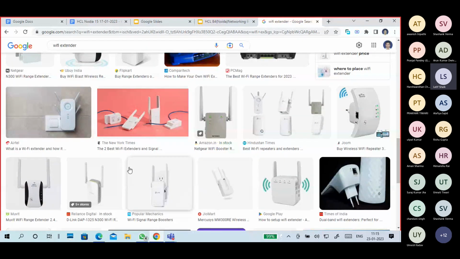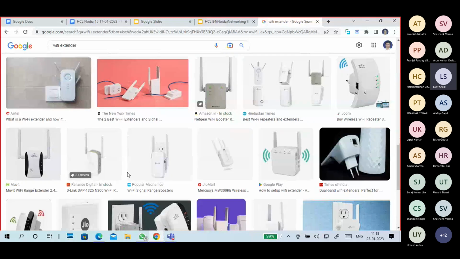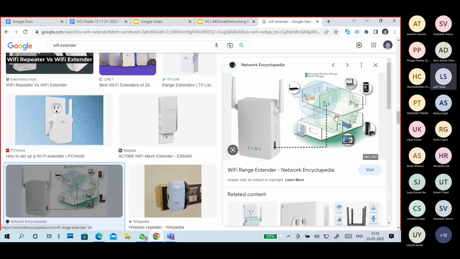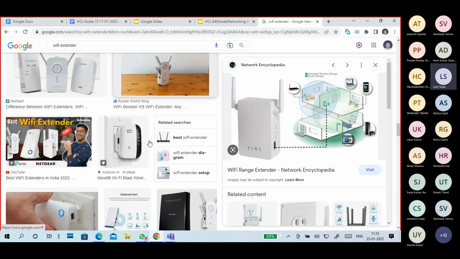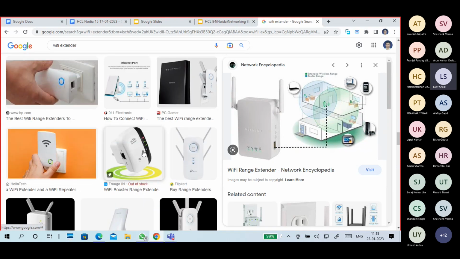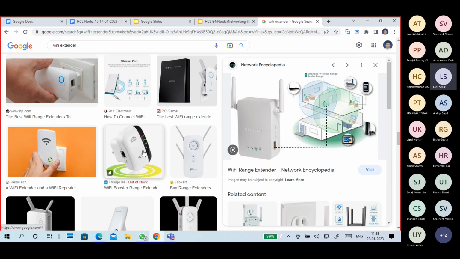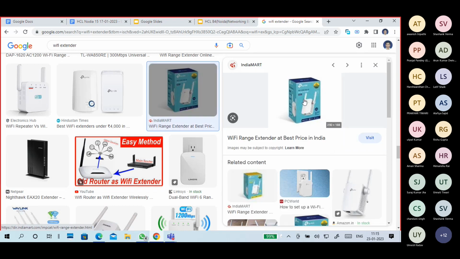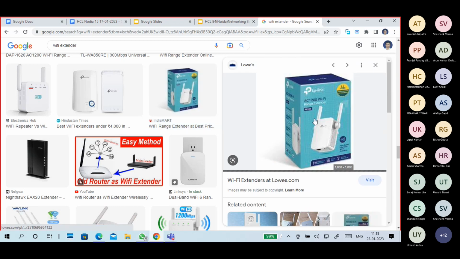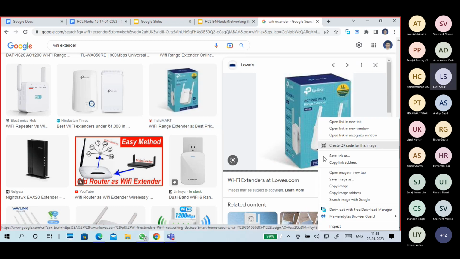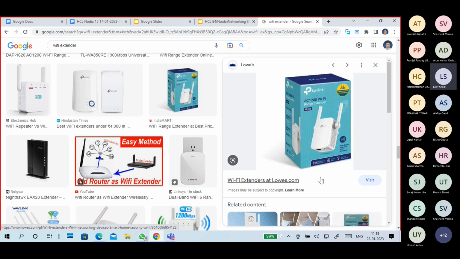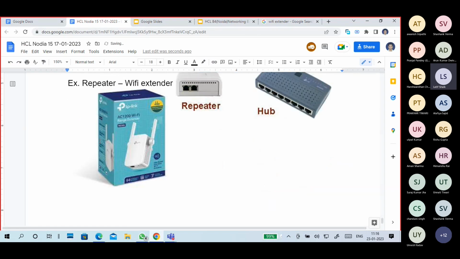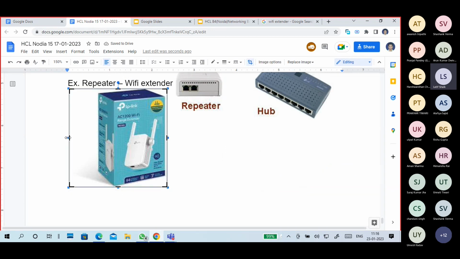Say you are sitting at a long distance, so you are unable to catch the signal. Your Wi-Fi router is in one room, and you sit in another room. For example, I sit in a class cabin, and the Wi-Fi router is located somewhere else. So what we have to do is place this Wi-Fi repeater there to send the signal, exactly like that.